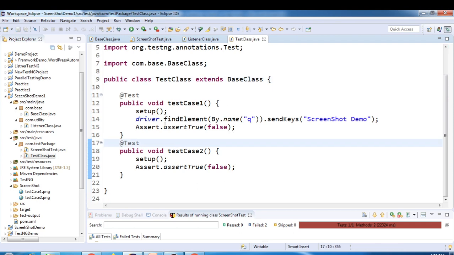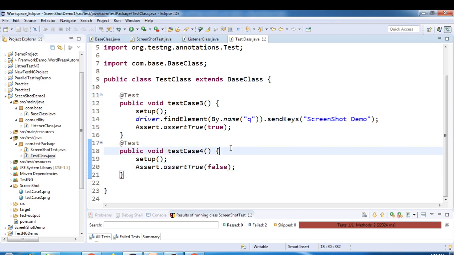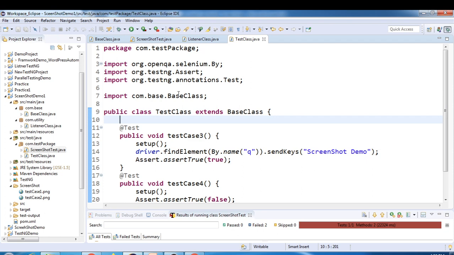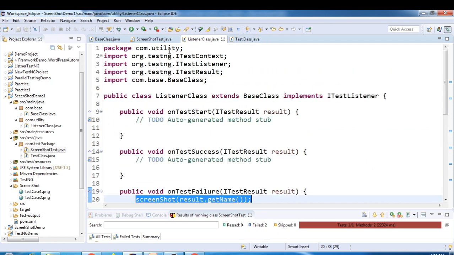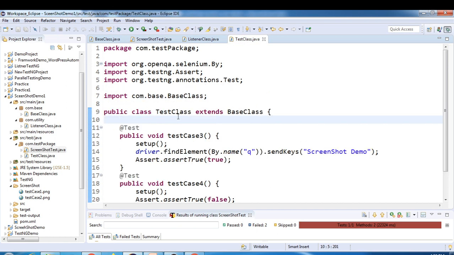All done. I'll change the name to test case 3 and this is test case 4. Let's say test case 3 is passing and the last test case, test case 4, is failing. Okay, so this is also done. So we have two test classes. Instead of maintaining the listener at class level, suppose we have 100 test classes, then on each class, on top of it, we have to mention this one, and on this test class as well.